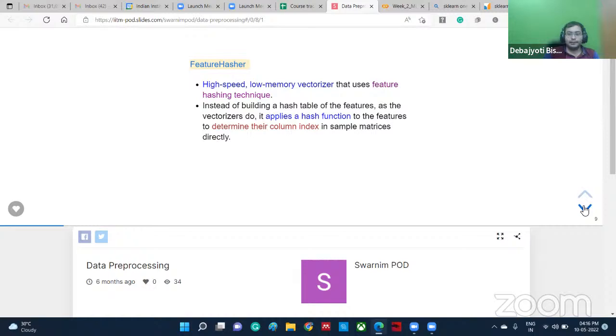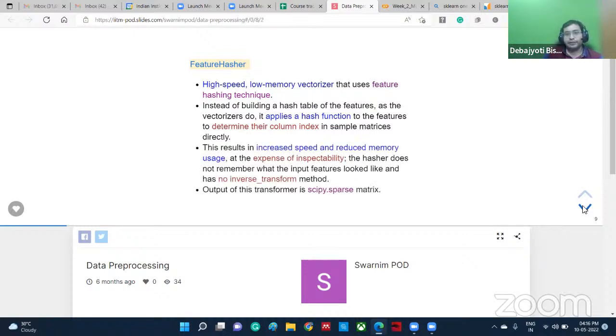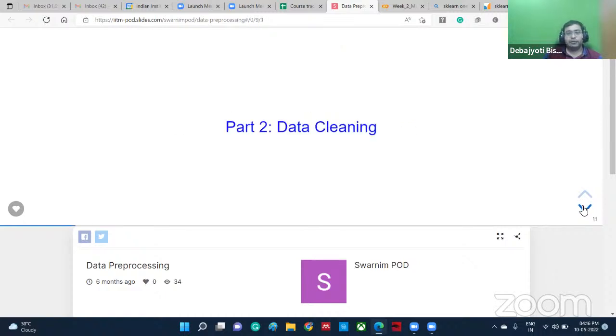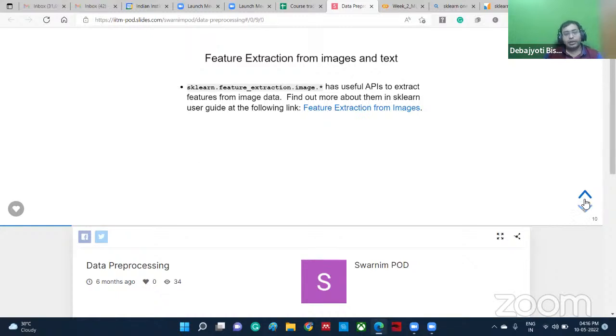Sir, why are we using both of these hashers and vectorizers? I didn't understand. So FeatureHasher does what? FeatureHasher and DictVectorizer, they all create a matrix from the list. If you have a particular list or a dictionary-like object, then what they do is create a matrix from those data sets. A sparse matrix kind of thing they create, and we can encode them in that matrix.